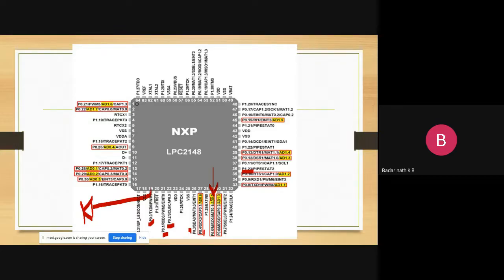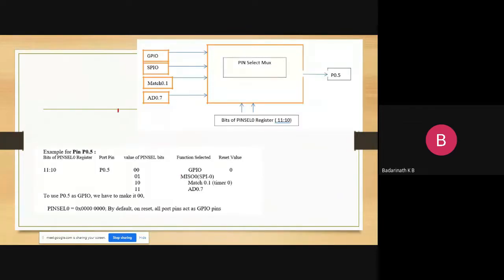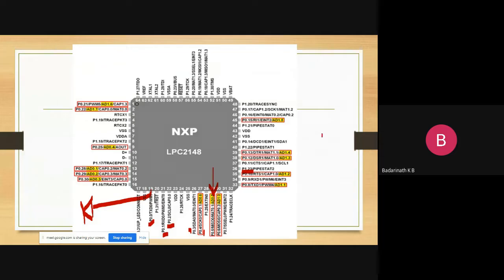So summarizing, pin multiplexing is a concept to accommodate more functionalities in a smaller number of pins. The functionalities inside the chip are more, but the pins are fewer. So to support more functionalities with fewer pins, multiplexing is done. In the case of LPC2148, every pin supports 4 alternate functions. So what are those functions? I've selected an example, P0.5, indicated with the arrow, and I'm explaining with reference to that.